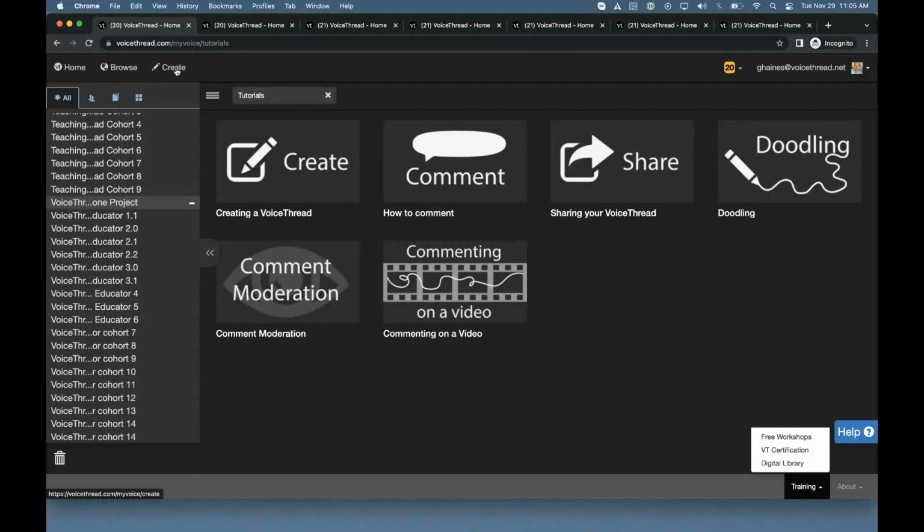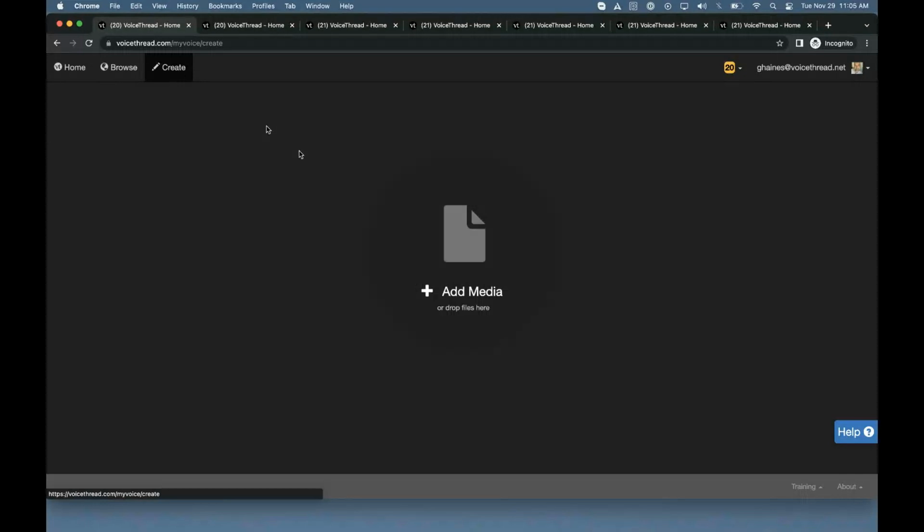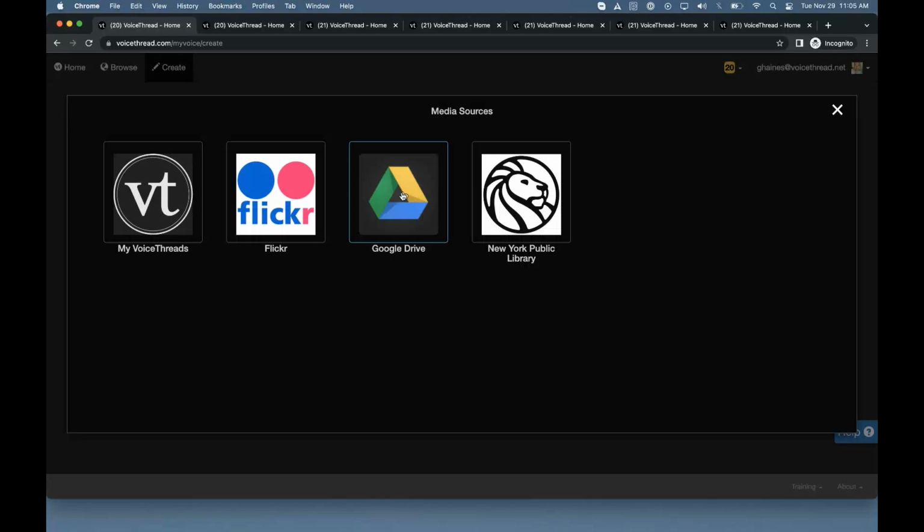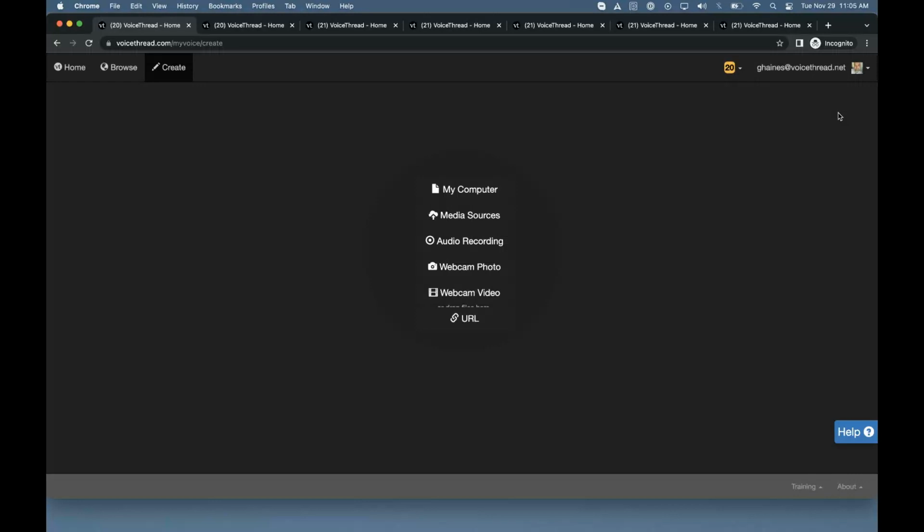The students can create voice threads as well. Right, and just as a refresher, if you're not familiar, the creation process works like this. On my homepage, I click on the Create tab, and the first step is to add my slides. So I'm going to click Add Media, and you can see there are 6 different ways to bring slide content into the VoiceThread. I'm going to go through my computer, but I could go through the media sources and, for example, connect to my Google account and import some content that I have in my Google Drive.